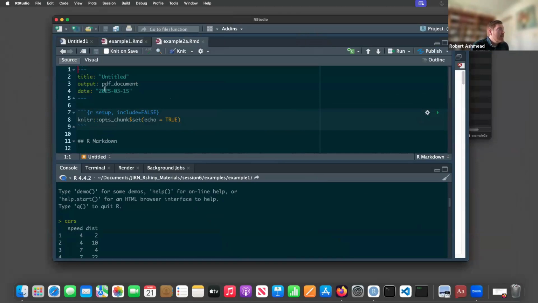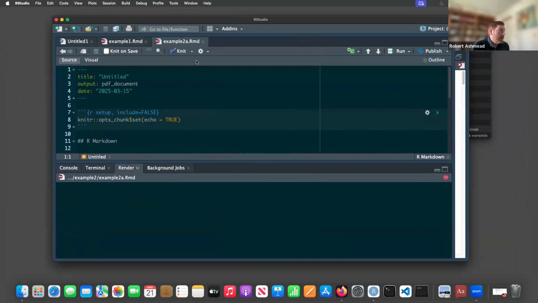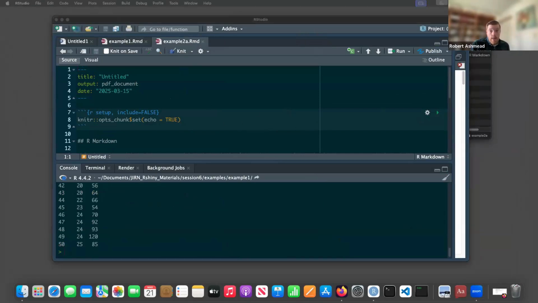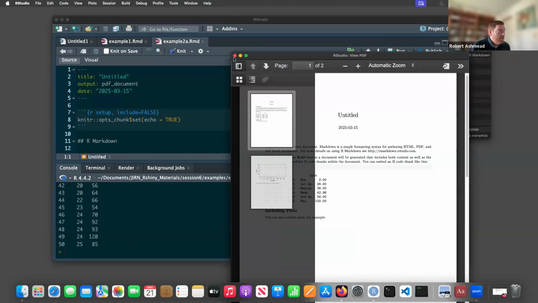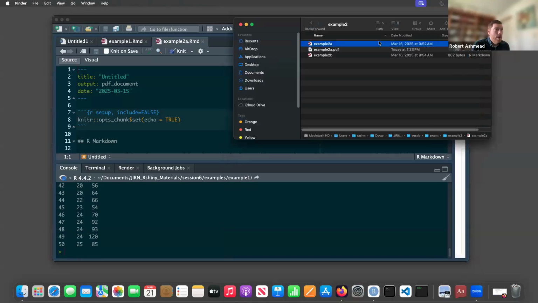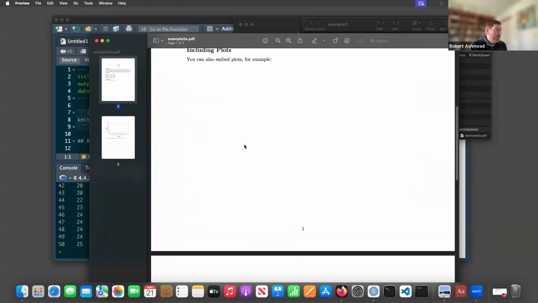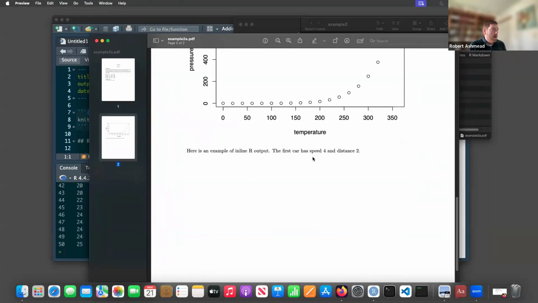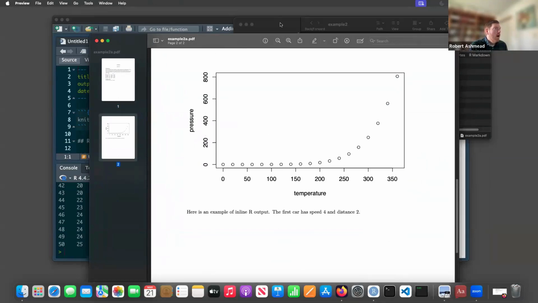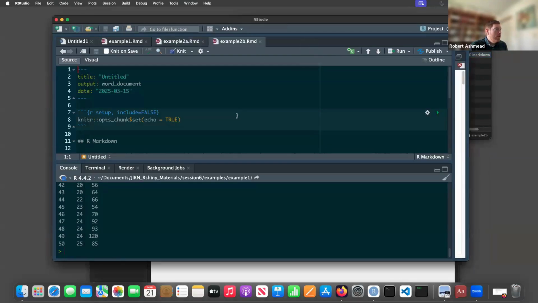So here's 2A, it's the PDF document. Otherwise, everything is exactly the same. I click knit. RStudio now has a PDF viewer, which I don't love that much, so I'll open this up separately. But we get this nice PDF of the same thing. It has the title, it has the date, it has our plot and our inline R usage as well. We can also do this in Word and knit it.